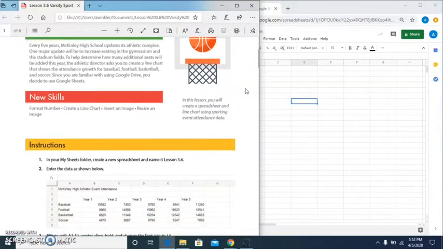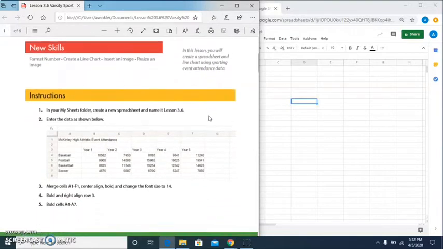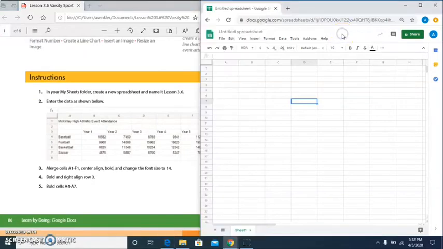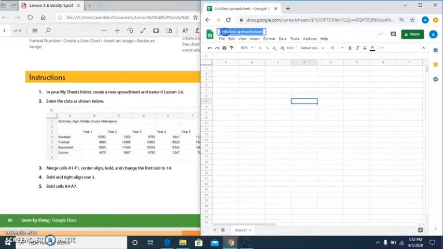Fantastic. Some new skills you're going to learn in this lesson are how to format numbers, create a line chart, insert an image, and resize an image. So let's get right into this. I've got my Sheets up and open. I have a blank sheet here, and it says to name the new spreadsheet lesson 3.6. Who would have thought? Okay, lesson 3.6, your name.